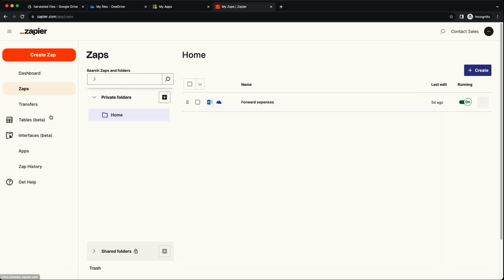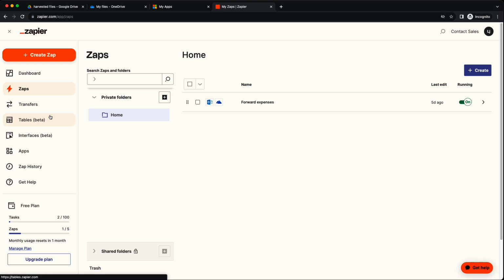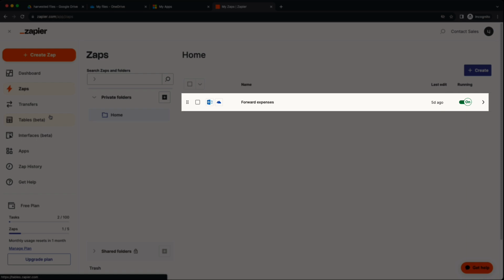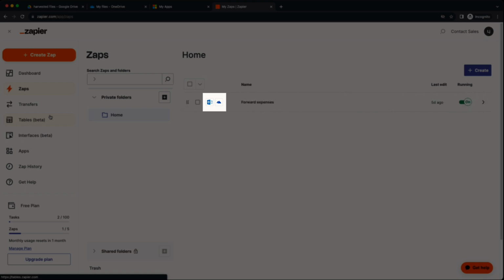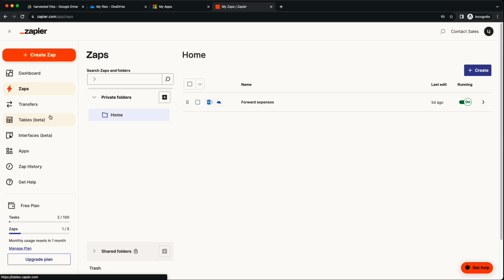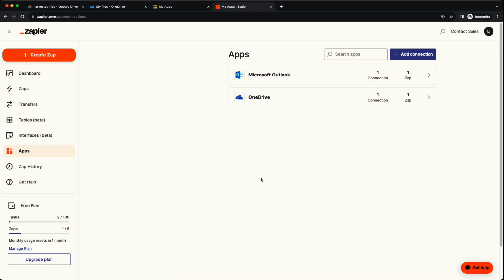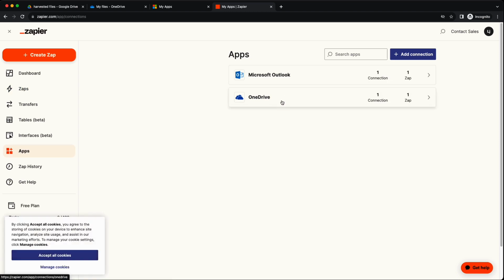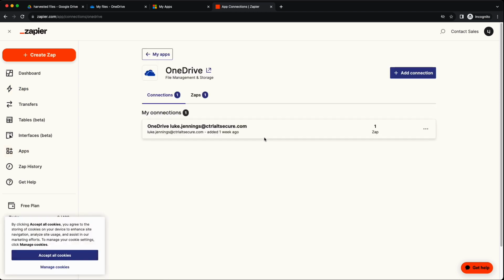Let's check out their automation workflows, known as Zaps in Zapier, to see what they were doing. It looks like they have one set up for forwarding expenses that connects their Outlook to their OneDrive. That explains the file and email permissions we saw earlier. Let's double check the integrations to check they look good. Okay, we can see active OneDrive and Outlook connections, and they're for the correct user account.